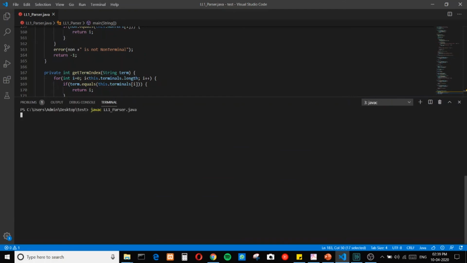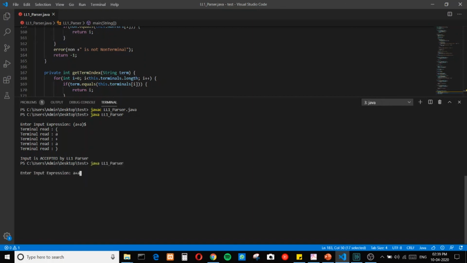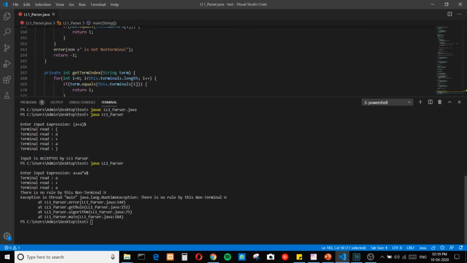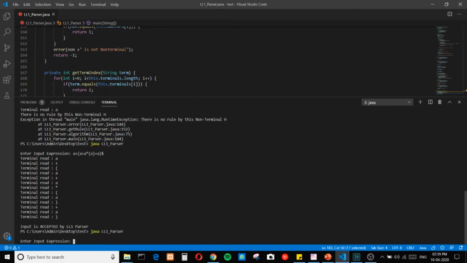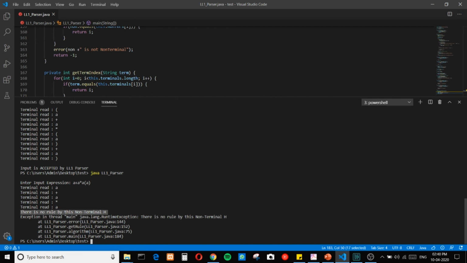So let's just run this program on a terminal. We first compile it. Now let us run the program and give a few input expressions and see if they are accepted by the LL1 parser or not. As you can see, for a valid input, the LL1 parser accepts it, and for an invalid input, it does not accept it. Thus, we have completed the execution and implementation of the LL1 parser in Java. Thank you.